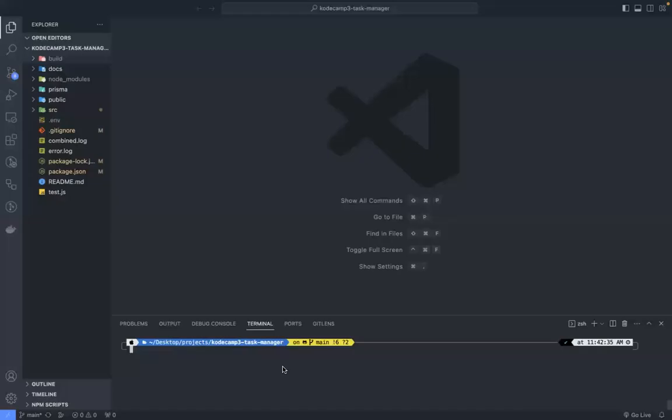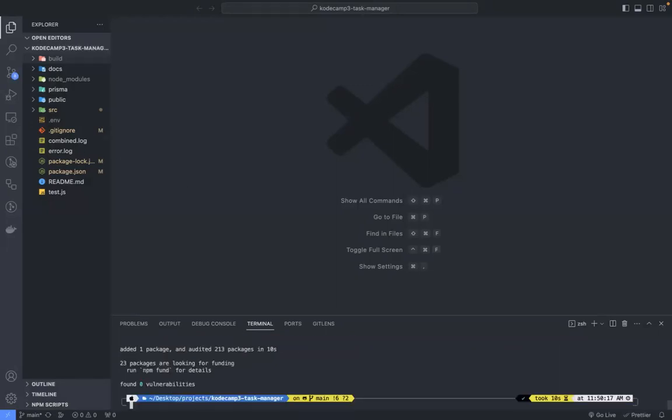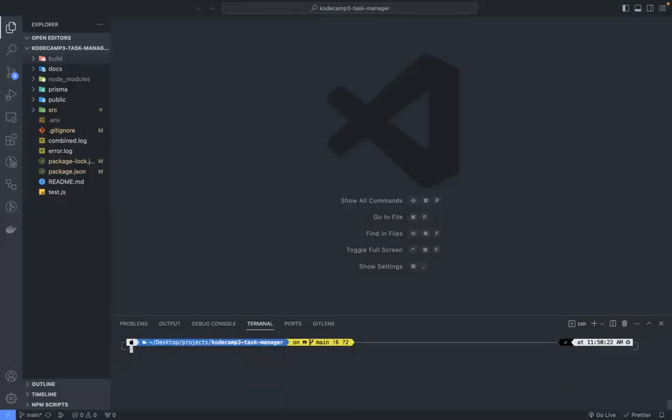Then come to our terminal, paste it here, then hit enter. And then we'll allow it to install. While it's installing, okay, we successfully installed Prettier. So what next?